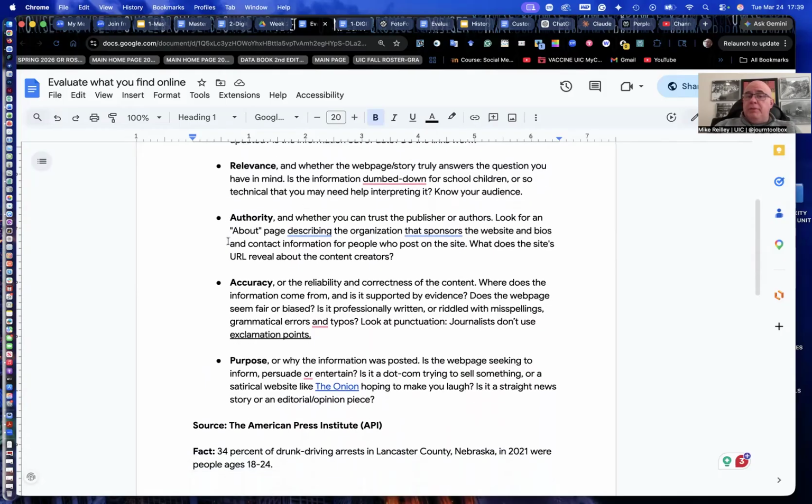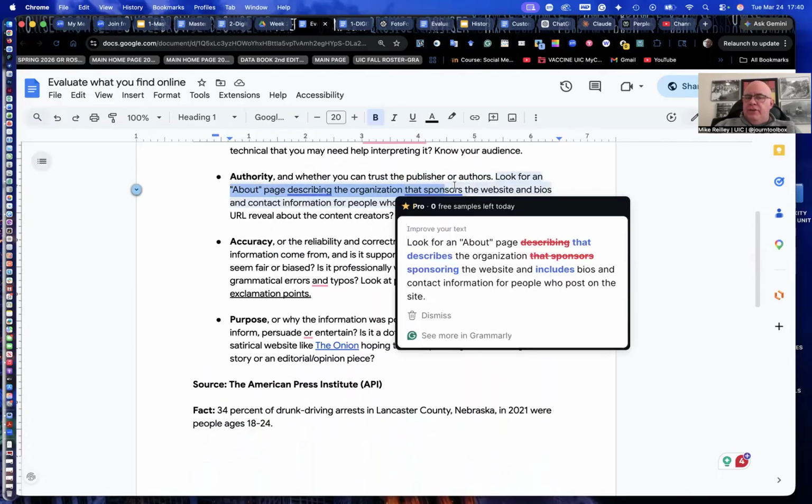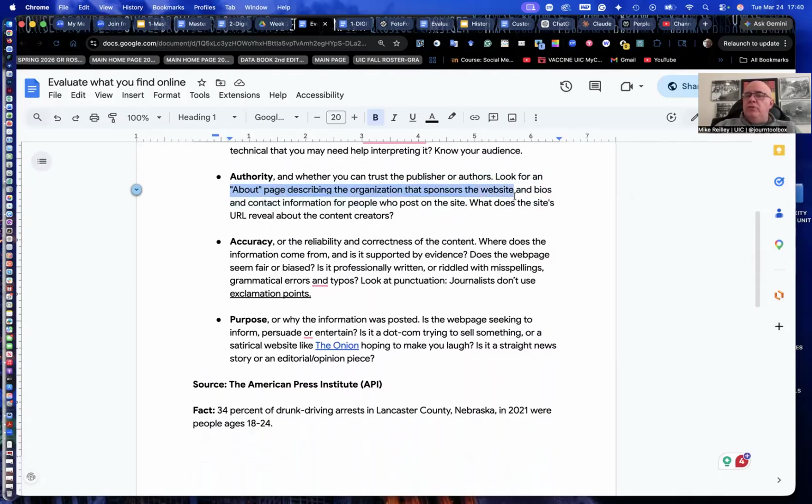Authority, can you trust the publisher and authors? We've kind of talked about that a little bit already. Check the about page. I look at that an awful lot. The organization that sponsors the website, who's paying the bills, who's behind this website. Is it PR maybe for an oil company that's claiming to be an environmental website, and the oil company is actually doing damage to the environment?